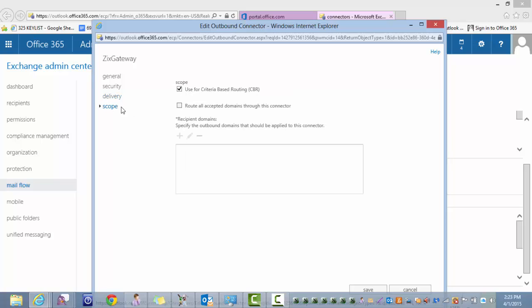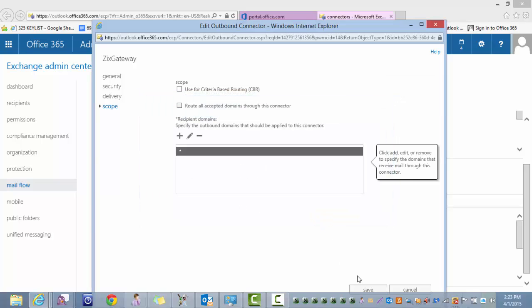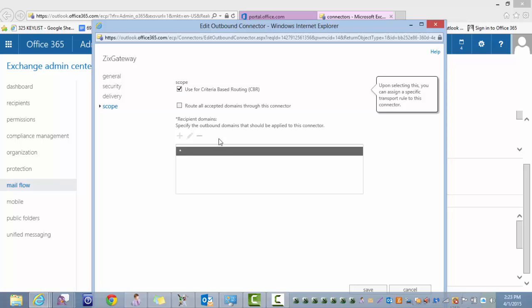For scope, you'll notice I have checked use for criteria-based routing, but normally when you send everyone out the gateway, you'll just go to recipient domains and put a wildcard in, select OK, save it, and you're done. But for the purpose of this tutorial, I want to show you how to use criteria-based routing. So I'm going to select that and save it.